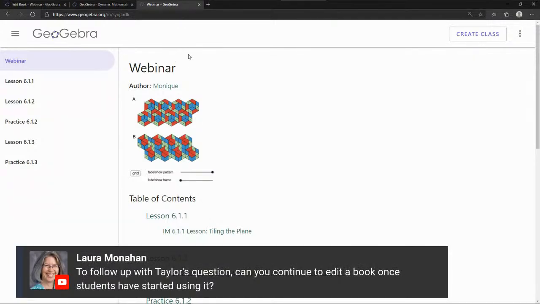To follow up on Taylor's question, can you continue to edit a book once students have started? Yes, and this is the one thing I love. You don't have to make a brand new class every time you change something in a book and have a class from it. That's a beautiful feature. All you have to do is go back to the book. So see how Monique is in her book right now.